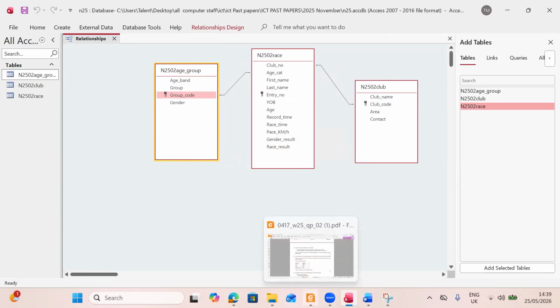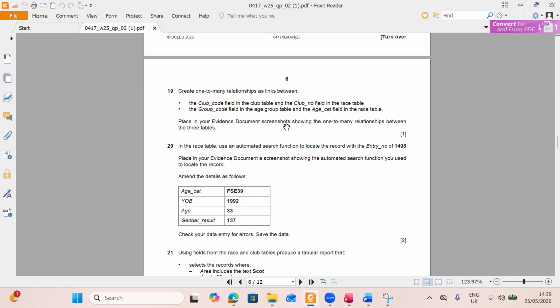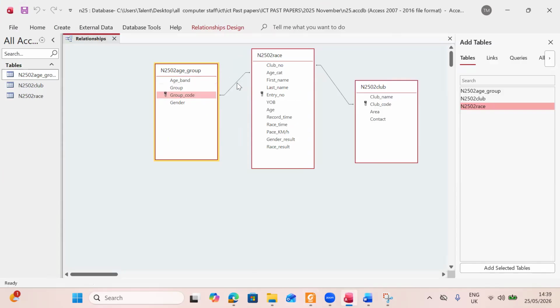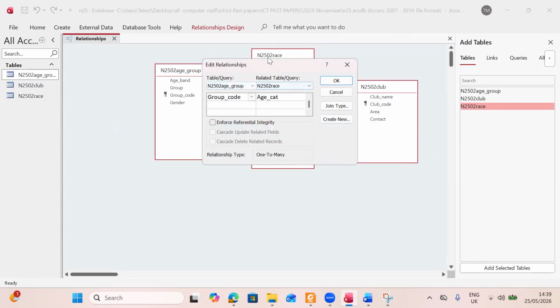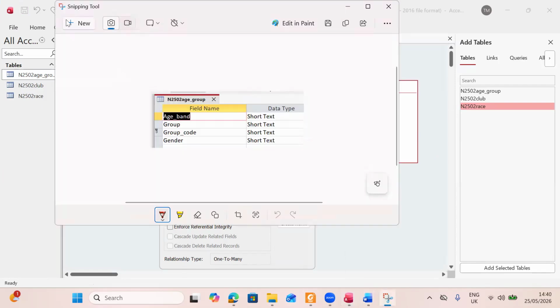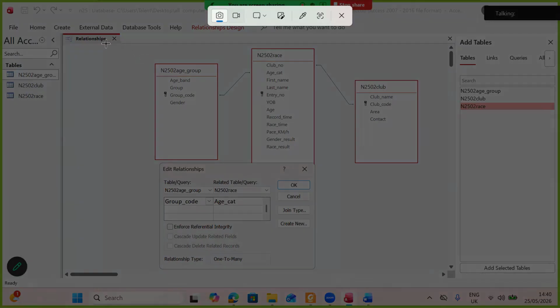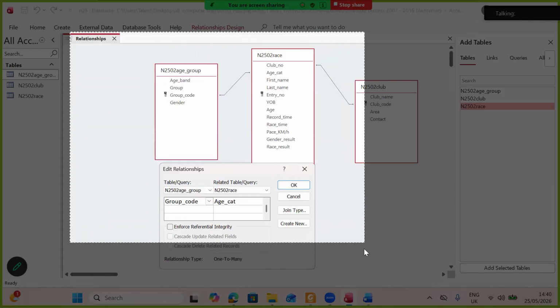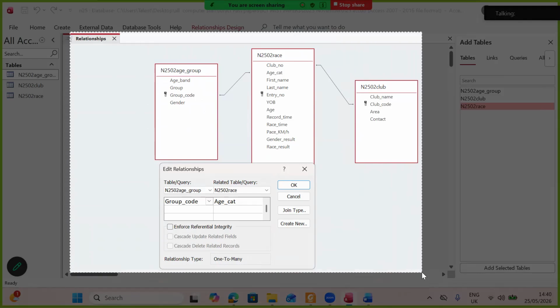Then after placing your evidence, screenshot showing one-to-many relationships between the three tables. Okay, so we need a screenshot. So when you're taking a screenshot here, we just don't want this without showing the one-to-many. So you click on the line like we did, and you put it somewhere, right? Then you take a screenshot. So this is your first screenshot, so this is the first part.